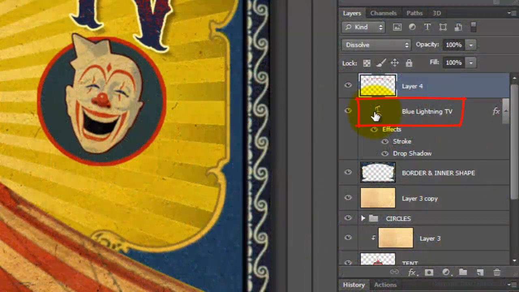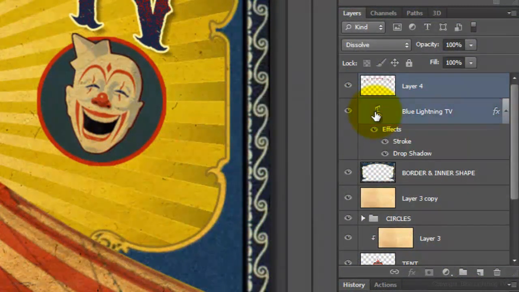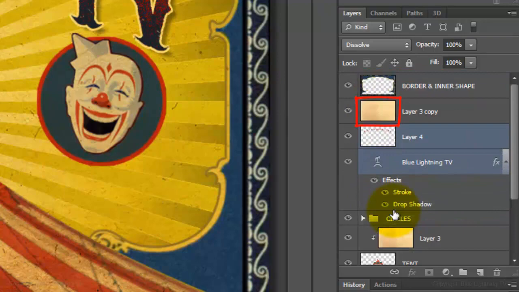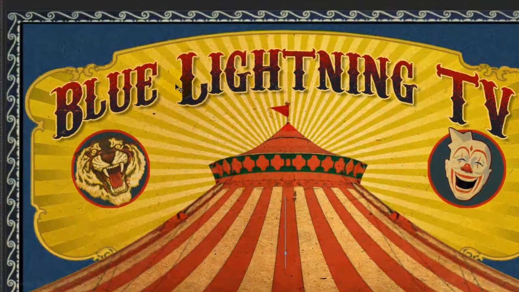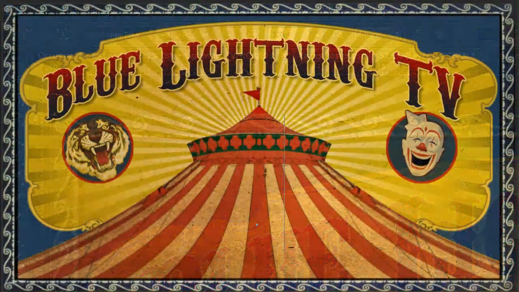Go to your text layer and Shift-click on it to highlight it. Now both layers are active. Drag them down below the top paper texture. Click on the layer of the top part of your text. Click on the lower center of your document. We'll type in the word circus, but we'll use a larger point size. Type in 320 points and type in circus.